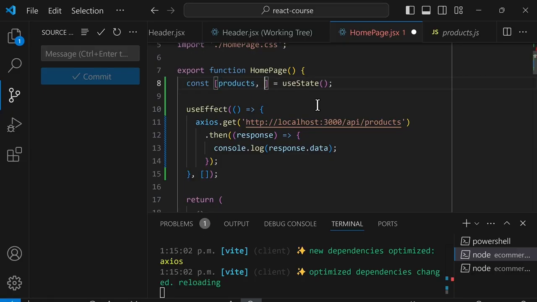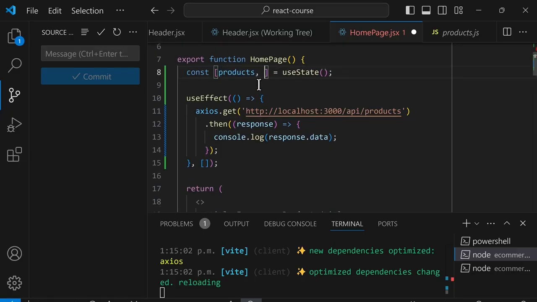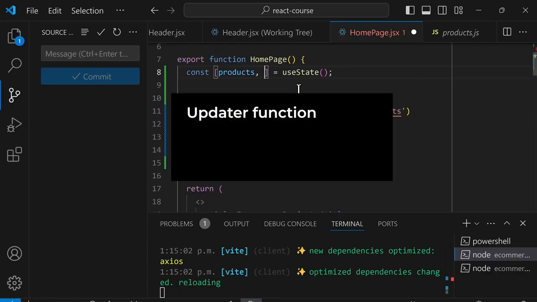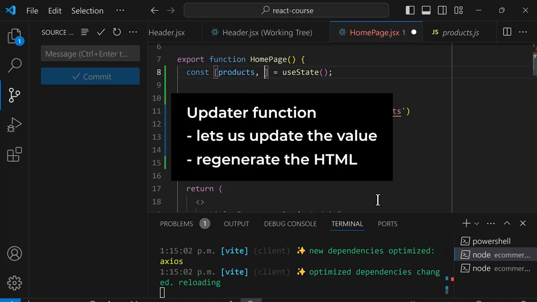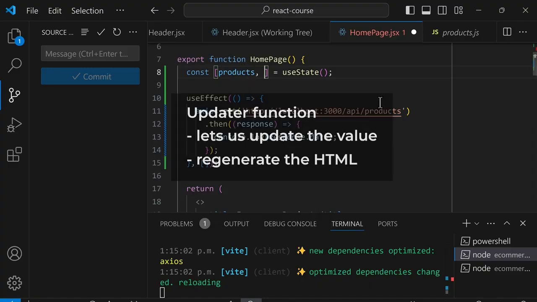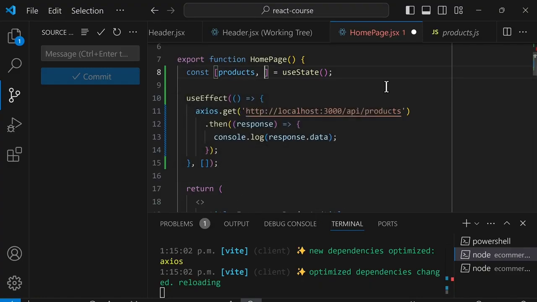And then we'll type a comma. And the second value of useState is the updater function. The updater function lets us update this value, and then it will regenerate the HTML. We usually name the updater function set and then the name of the data, capital P, setProducts. And finally, between these brackets, we're going to put the starting value of the products. Let's just use an empty array.